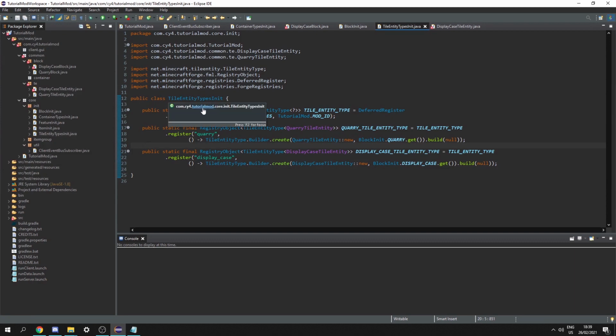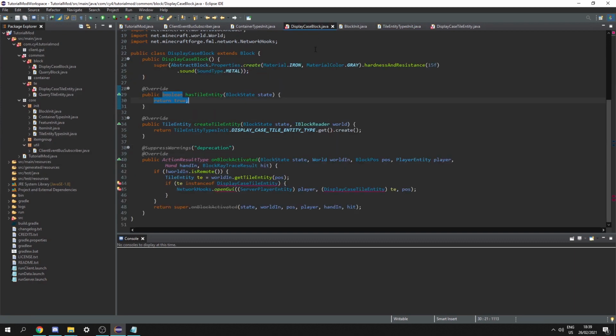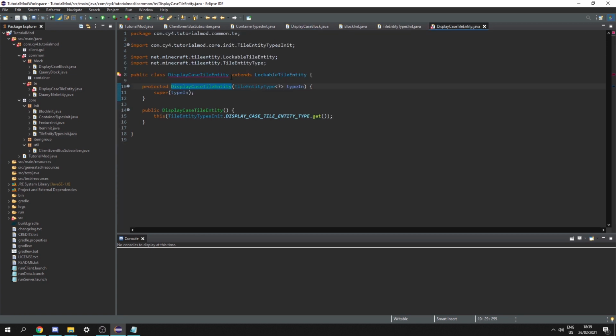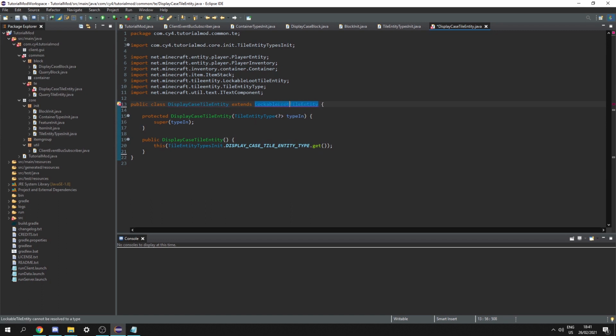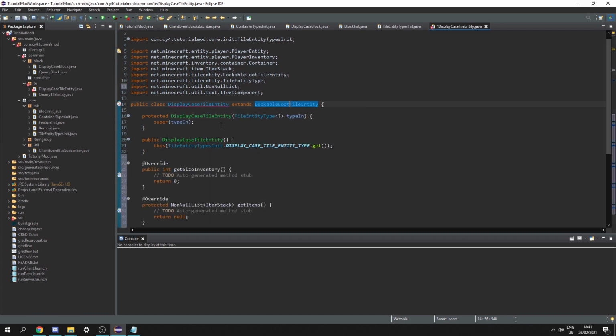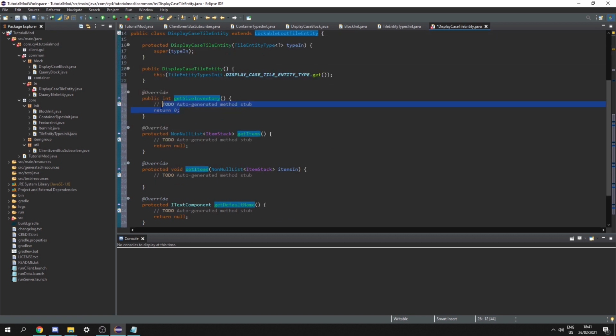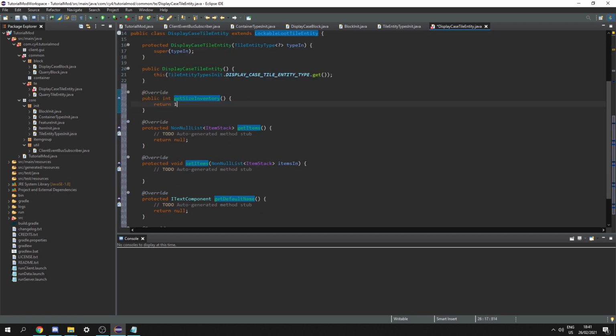Now if we save this and go to our tile entity type, we can import our DisplayCaseTileEntity, which will fix the error in here. If we go to our display case block, we can also import this, and that'll fix the error there. And now we just have an error here. Actually, let's change the LockableTileEntity to a LockableLootTileEntity, and then we can add unimplemented methods. Inside of getSizeInventory, we're just going to return 1.